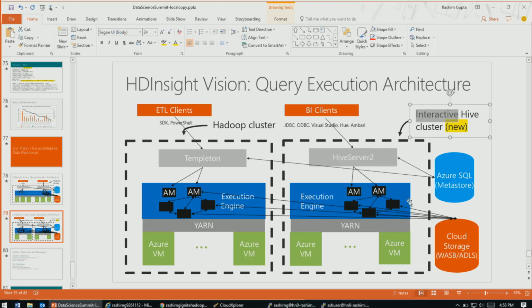This can be running 24/7 because you want to keep memory in cache. This can just run for 1 hour a day, so you can save costs. So this is our vision of actually building an enterprise data warehouse where you now can do both interactive and ETL with the same compute. So that's all I had.